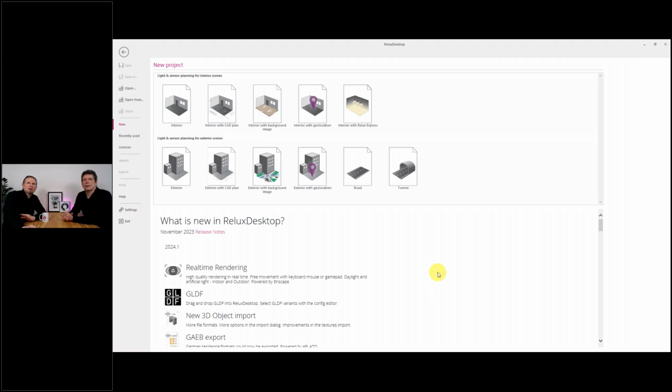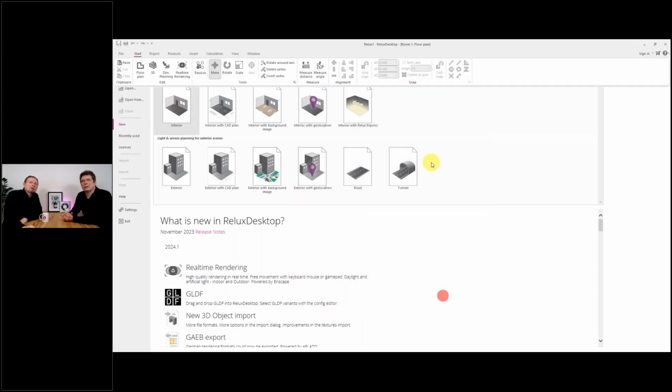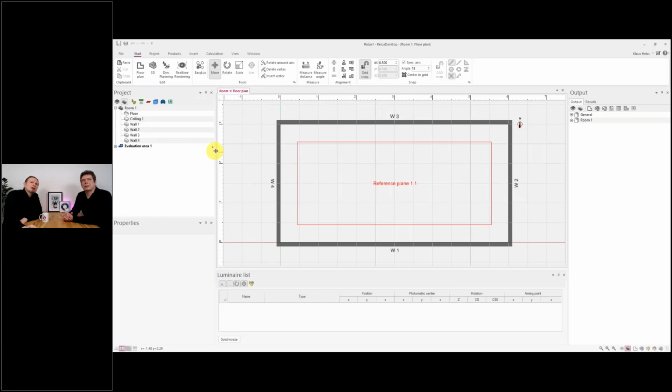I just need to close this here and I open up a fresh desktop and start sharing my screen, so that you can see what we can see. It's still starting, and here we are. So this is the normal ReluxDesktop, and here we jump into a room so that we have some meat on the bone to show you something.